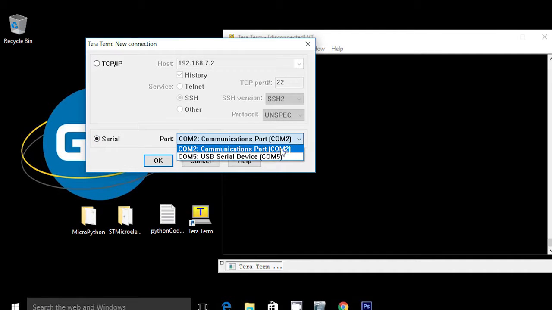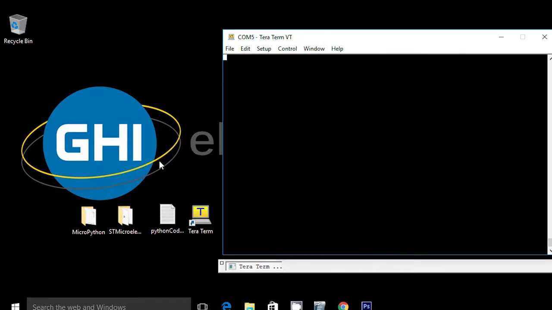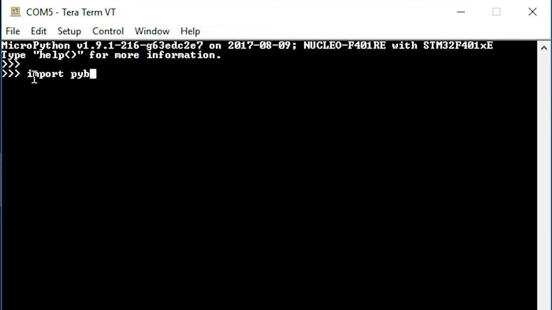So I'm going to select the one that's on my PC. And then I would see a prompt coming back saying MicroPython, the version number, etc. Now I can start typing in whatever I need. The first thing I would need to type is, if you know Python, then this will be obvious to you. If you come from, let's say, the C# world, you need to import a library, like using in C#. So the first thing you do is import pyb. You're importing the PyBoard library.